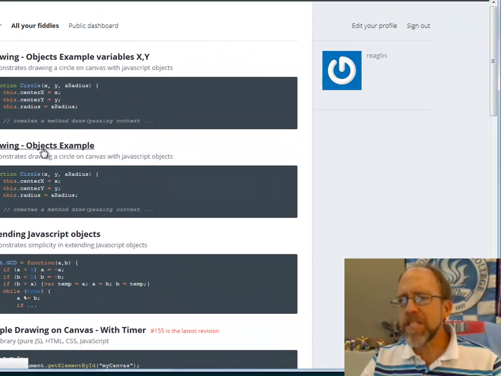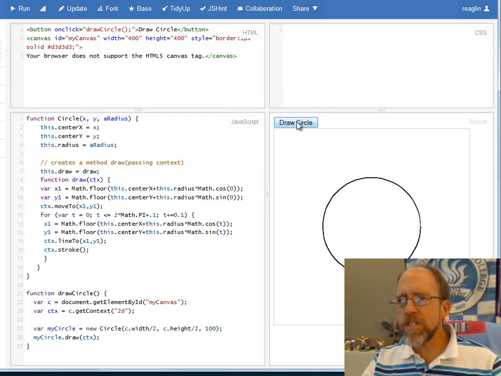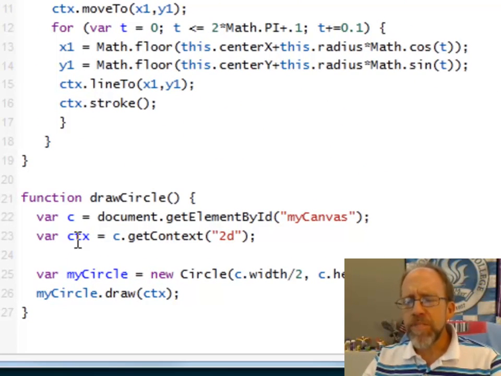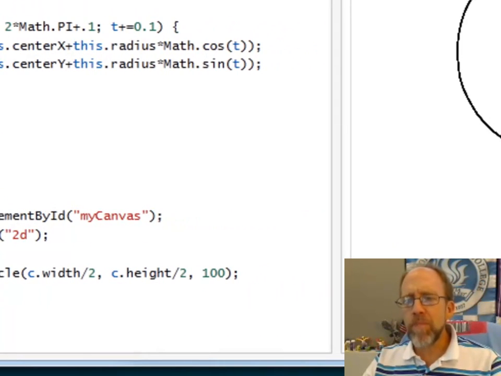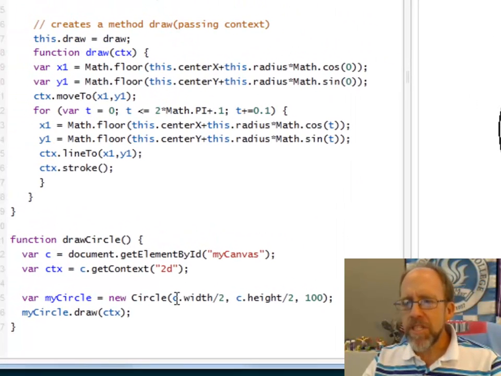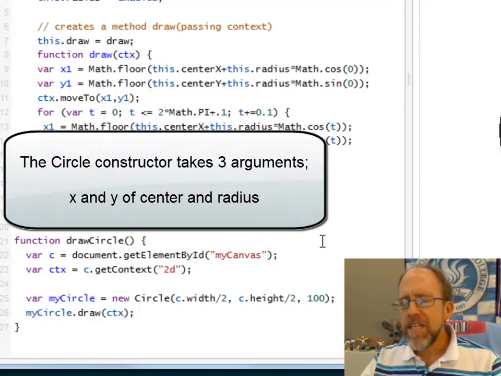We're going to take the same exact example, only this time I've done it with a more object-oriented approach. So first thing we'll show is that it still draws a circle, although in this case I've made my circle a little smaller. And the draw circle function is a little different now. It's going to have the C get the canvas, like before, get a context object to draw on. And now I'm actually defining a variable called myCircle, which is a circle. C.width divided by 2, C.height divided by 2, and 100. Well, that's the center X, center Y, and the radius that I passed to this thing.